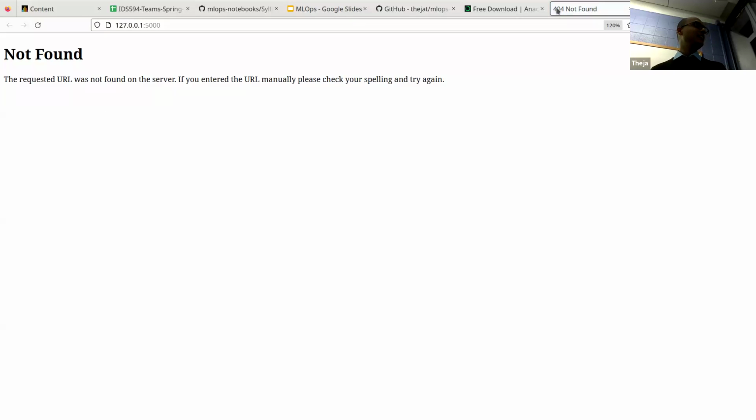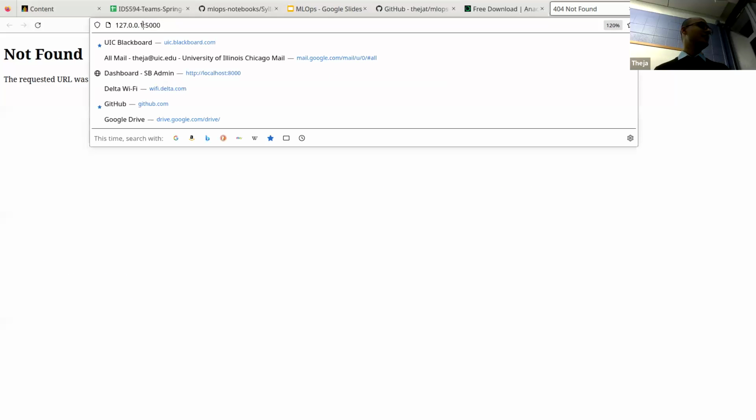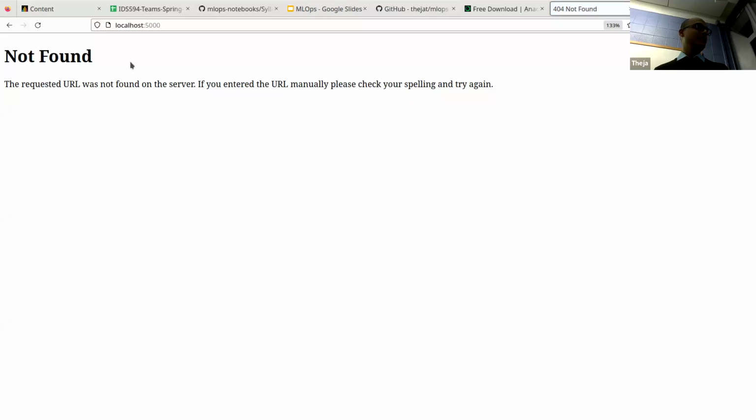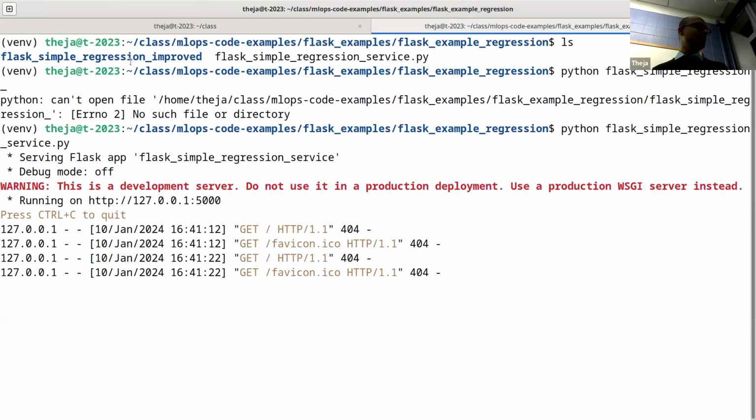It says not found. It's not the current location. Yeah, I think I made a... Oh, that's a good point. Actually, it is not found because, you can see in the log here that that route is not mapped to any function. My function was only mapped to a location called slash my predict, something like that.